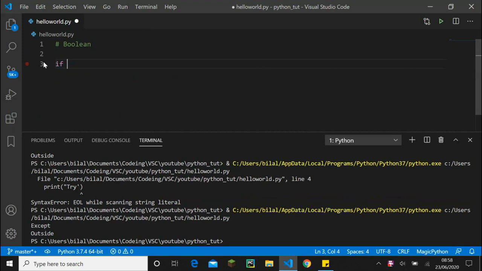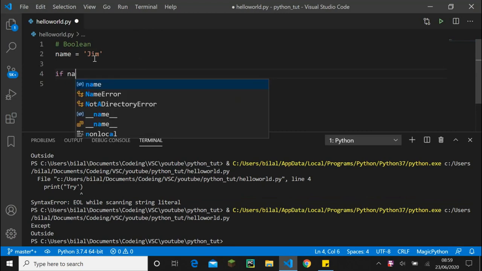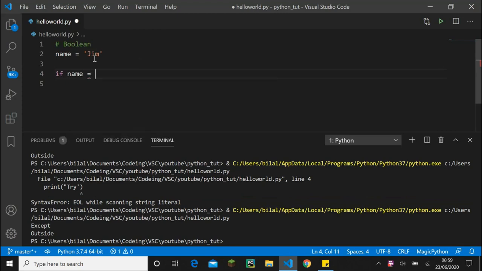So how it works is you start off with an if: if something equals something, then do something, else do something else. So let's say if name equals Jim, print hey Jim, else print I don't know who you are.